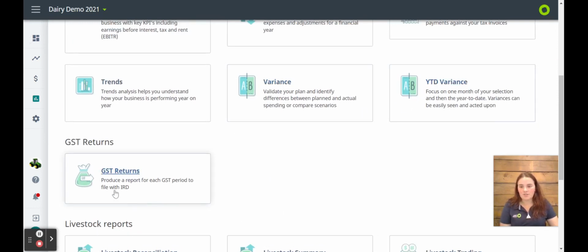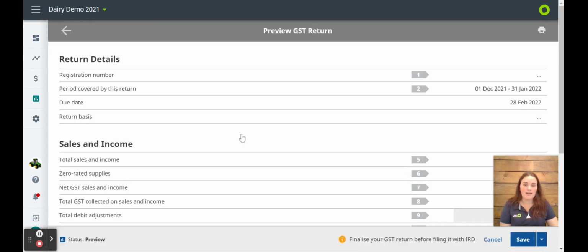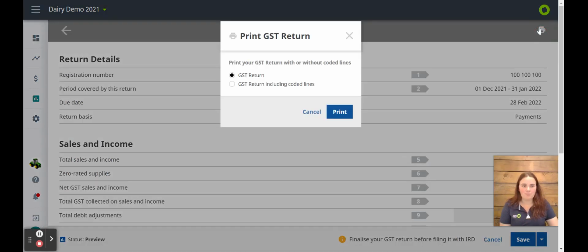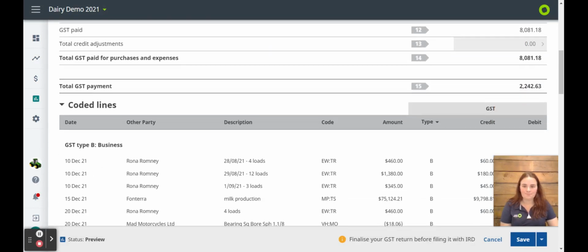Your GST return. If you did watch Module 1, you are aware of this, but if you didn't, you click into your GST return and you'll see that this is where all our GST returns are done. This one is in preview because this is the GST that I'm due now. I click into it, and I've got all my information. I can print off without or with coded lines. All my coded lines are down here at the bottom.